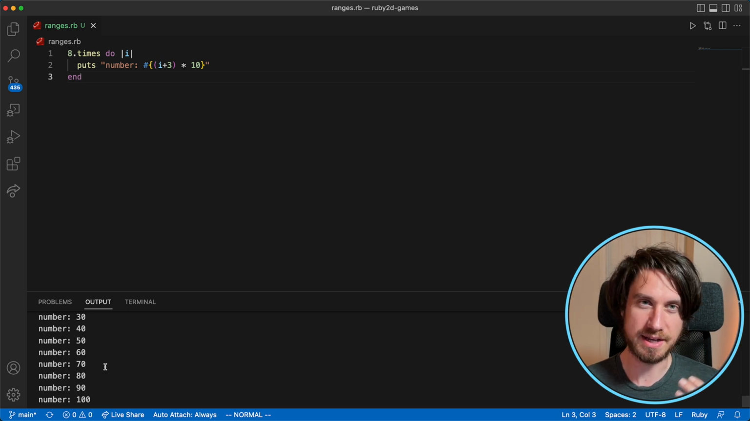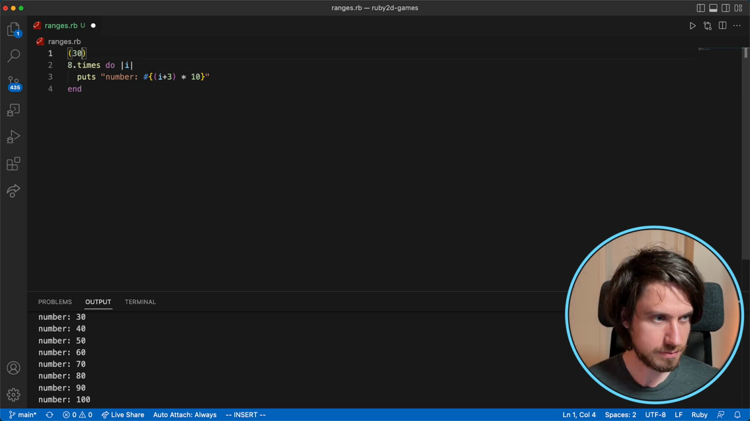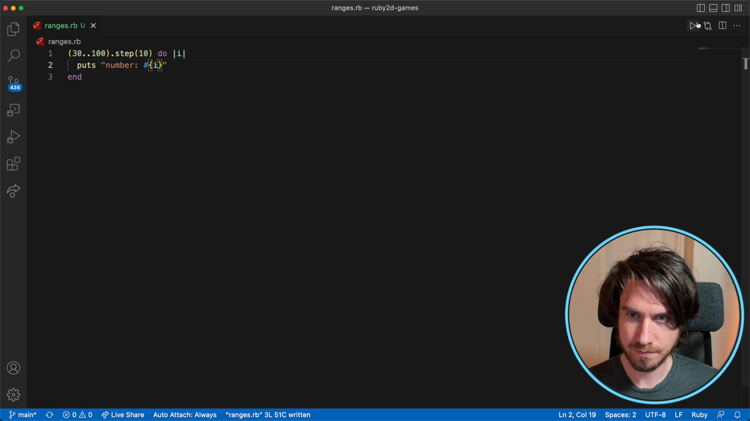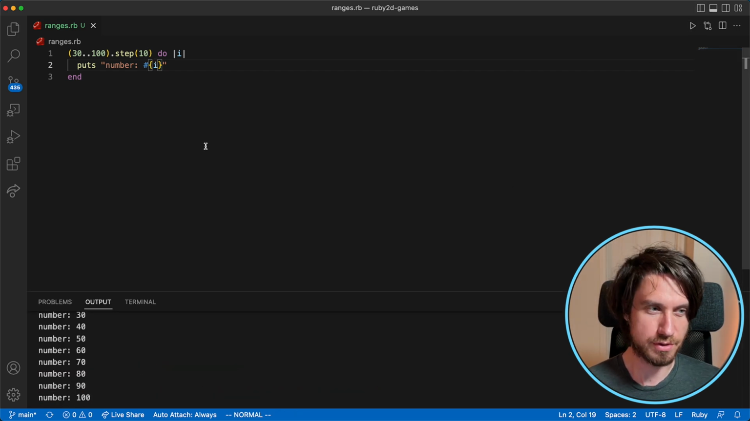But using a range, we can clean up this code quite a lot to make it much more readable. Let's see what that might look like. So this is the same program using a range. You can see when you look at it, it's much easier to read and understand what the code's doing. We've got a range between 30 and 100, and we're just saying to step through it in increments of 10. Using ranges combined with our step method makes our code much easier to understand.